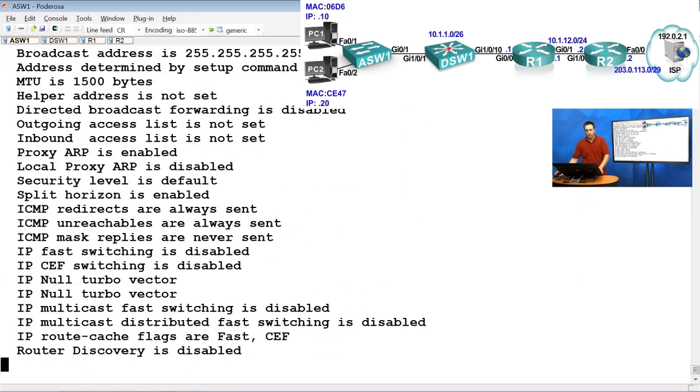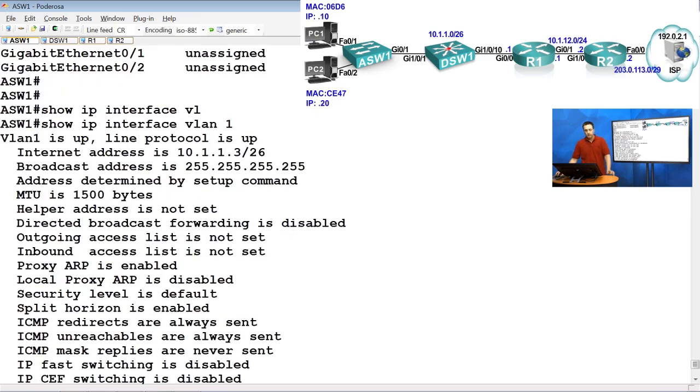Oh yes, a lot more output here. Starting at the top, we can see that VLAN 1 is up, meaning we're up at Layer 1, we're up at Layer 2. We can verify the IP address, in this case 10.1.1.3/26. The broadcast address is 255.255.255.255, our typical broadcast address. So if ASW1 needed to send a broadcast out interface VLAN 1 to all devices in the LAN, it would use that as the destination IP address.